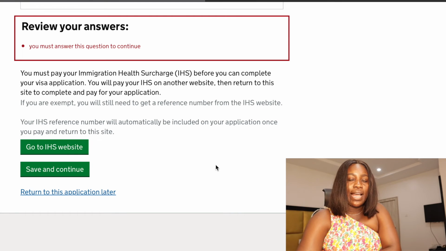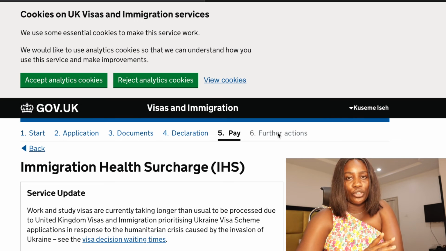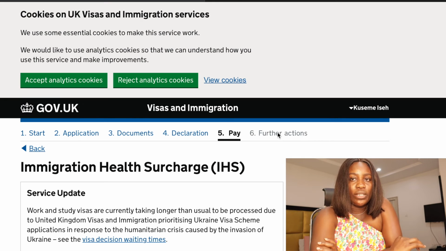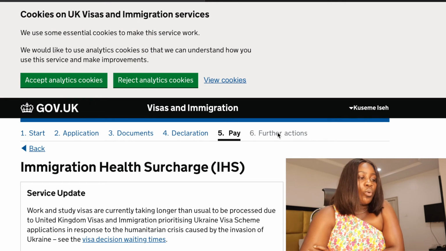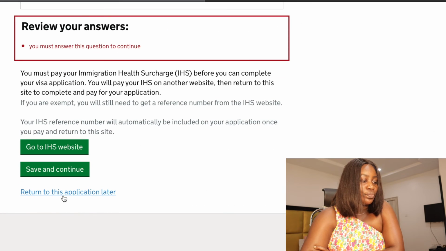And usually this further action is something like notifying you that you need to book an appointment for your biometric residence permit, and the documents you need to upload. All the documents they had told you before, those are the documents you will need to upload. So when you're done with that, you can now submit your visa application.